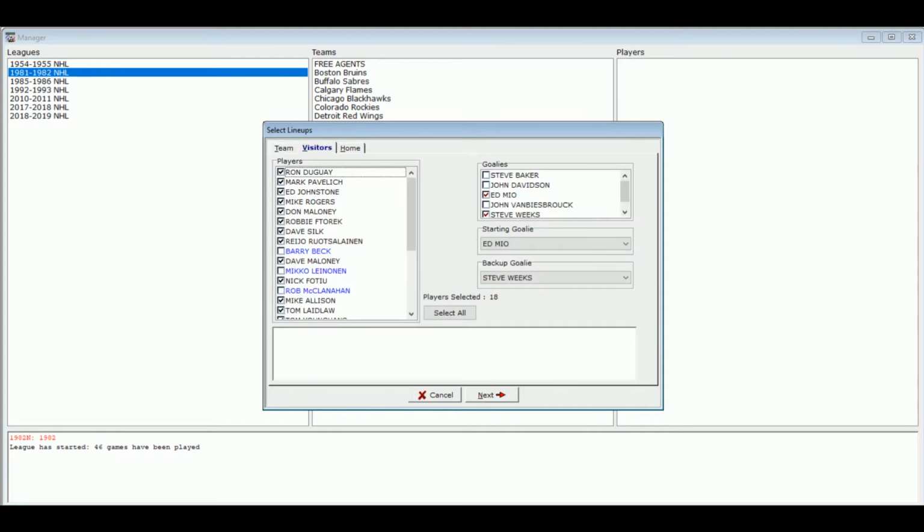I have 18 players dressed. Not sure if that's the way it's supposed to be, but it gives you the 4 forward lines and 3 pairs of defense. And wow, the Rangers had a crap ton of goalies. So Ed Mio and Steve Weeks are going to be the goalies. Computer randomly selects players. And we're going to go with Billy Smith tonight, and Rolly Melanson as the backup for the Islanders.